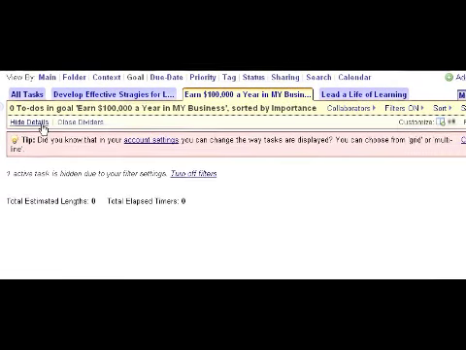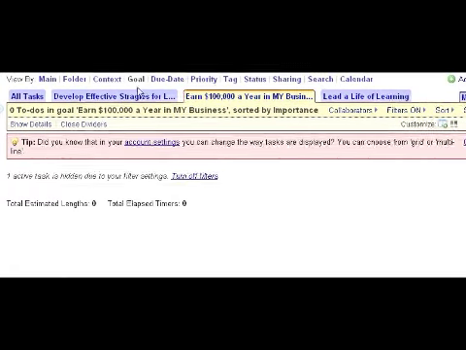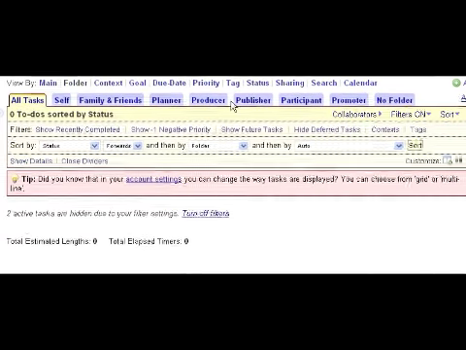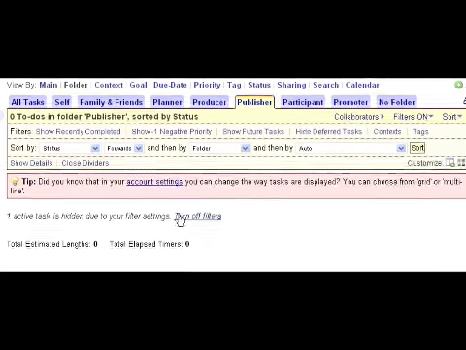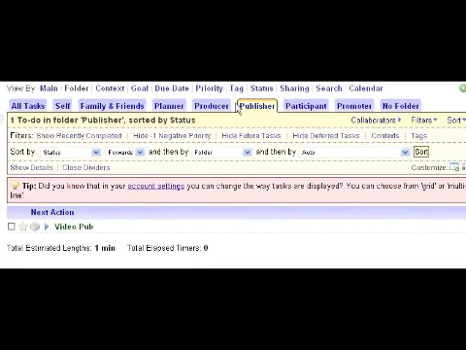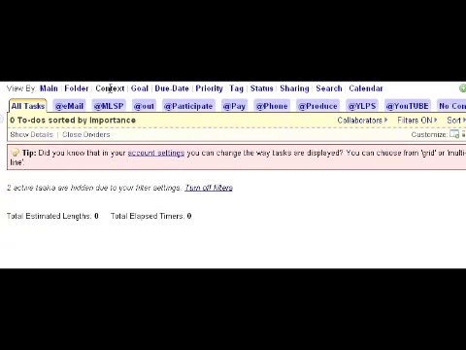I show details. Then I can go to my folders, and I can do all the things I need to do as a publisher. And I can turn off my filters. Turn off the filters. There it is. So there's the item for my publisher. Go to the context.